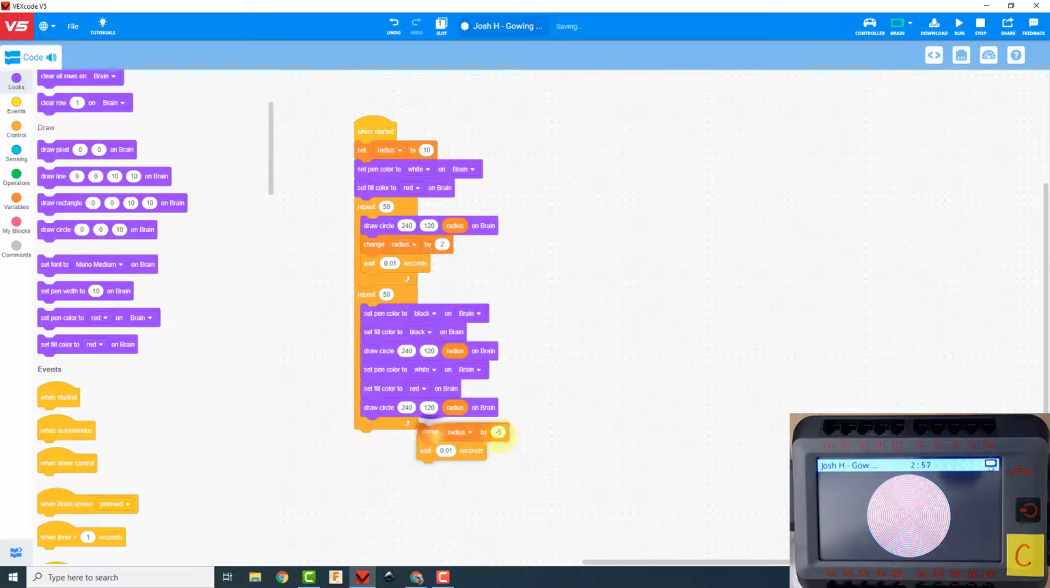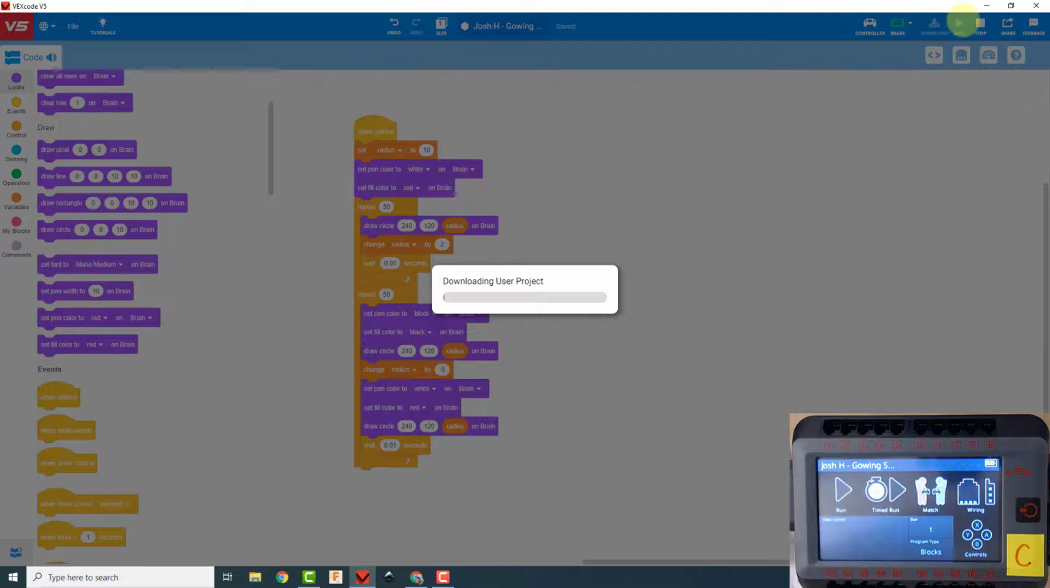So I'm going to move this change radius block, put the wait back at the bottom. I'm going to put it in between these two colors. Because once I draw the black one, that blacks out the last one, and now I want to change the radius and draw in my next color. And so I'm just going to download this and run it.